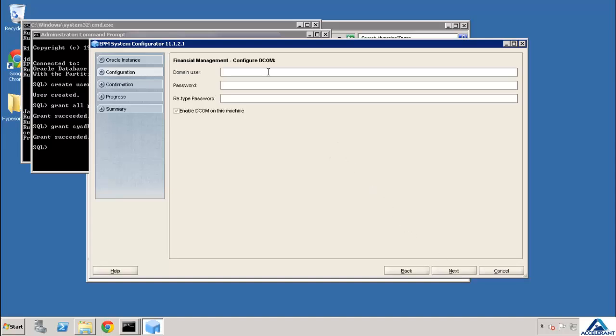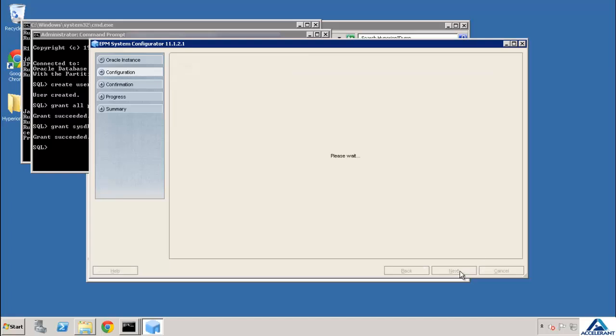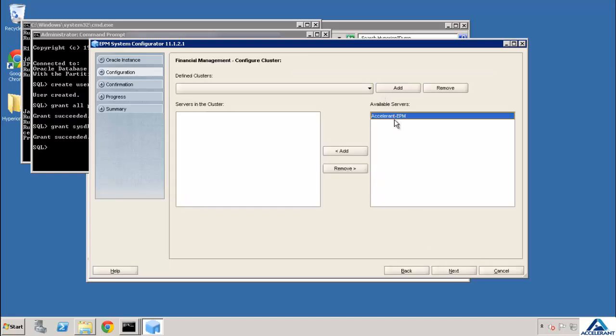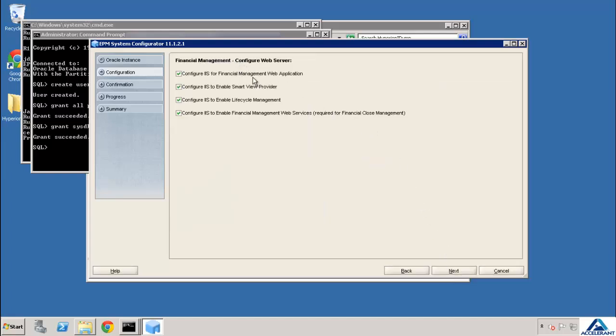It's asking me to enter a domain user and a password. I'm going to click Next. And I'm going to accept the defaults for financial management. And I'm going to need to use our available server for FM. And I'm going to need to register that server. And I want to configure IIS for all of these components.